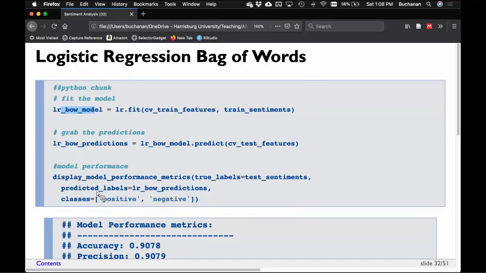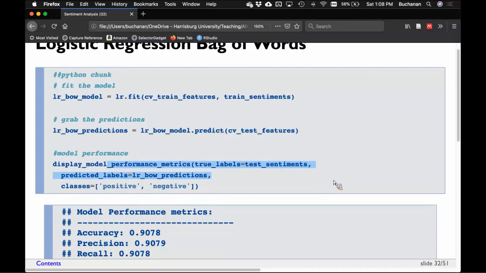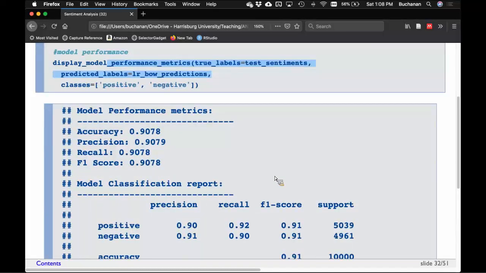So I'm going to fit my logistic regression to a bag of words model. And notice how I'm using these with different names. You'll see this on the next slide. Okay. So my logistic regression for bag of words, I fit to my count vectorizer train features and train sentiments. I grab the predictions for those using my log bag of words model. I predict the test features. And then I use this display model performance metrics. You can also use the classification report from scikit-learn.